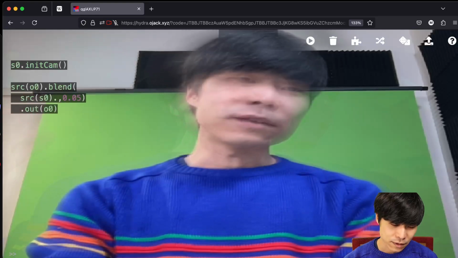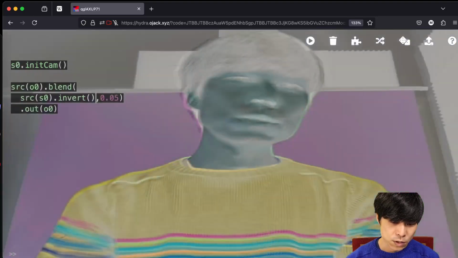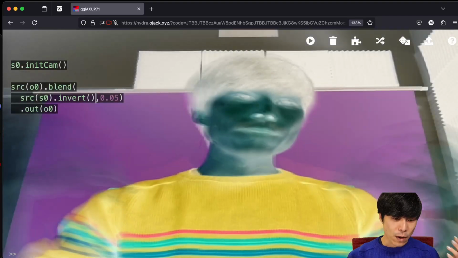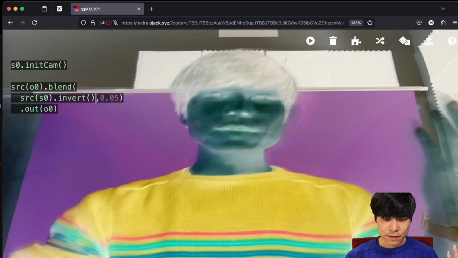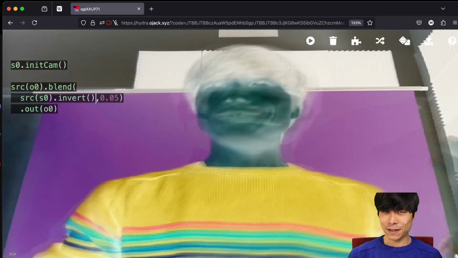It can be, like, invert. I can invert the color, which will end up with the webcam inverted, but the feedback itself doesn't really change its purpose or function. I don't know how to say it.